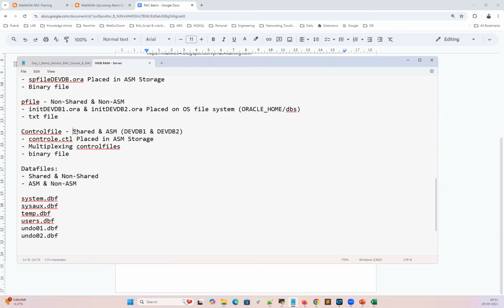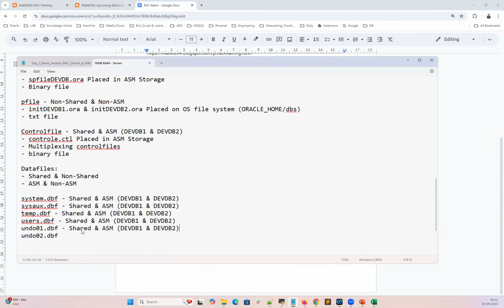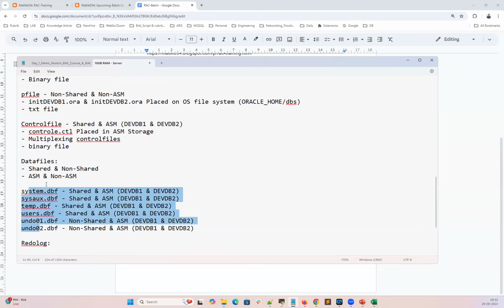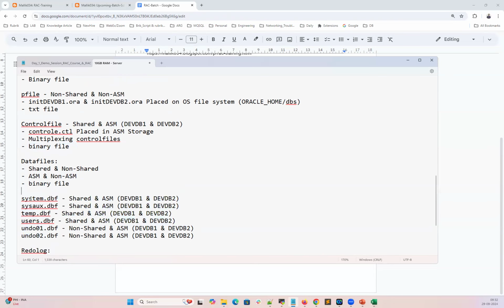So let's say now I can say shared and ASM for your system, which is a shared one. Users is also a shared one, and this one is non-shared, and you can keep it under ASM or non-ASM anywhere. But usually we'll go with everything under ASM storage for my database. All right, so that is for your data files. After that, what we need? Redo log files. Again, all these data files are binary files.